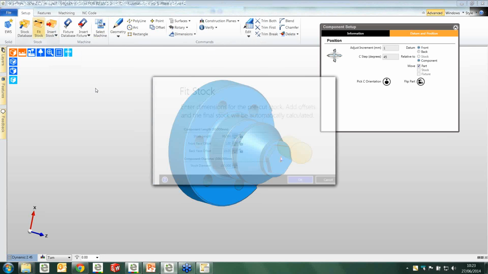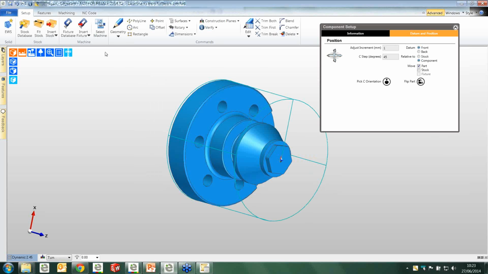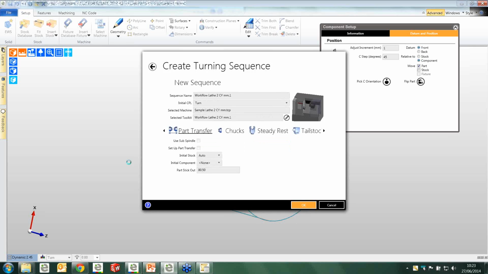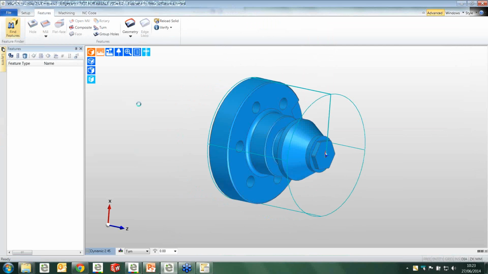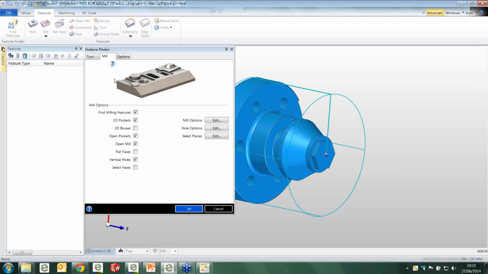Once again, we start to consider the stock material. So here we see that we've got a default stock length with finishing allowance on front and back. We select the machine tool, before moving on to the feature recognition area, where this time we'll be looking for turning features. So we have turn profiles, faces, grooves, and we also wish to find some mill features as well. So here we've got some C-axis features, some pockets, some open areas, and some holes.